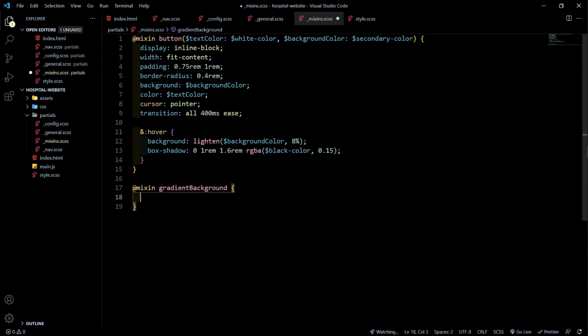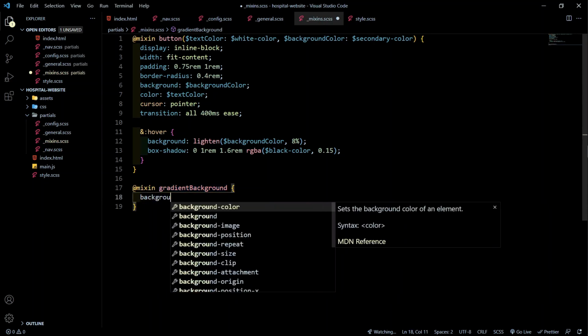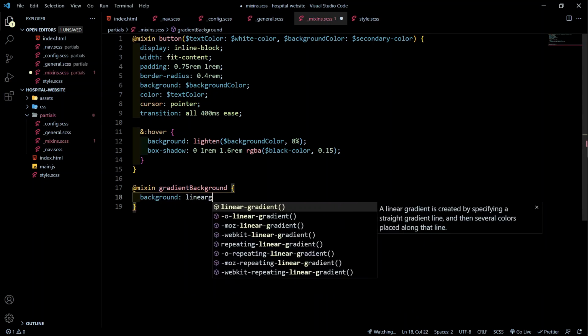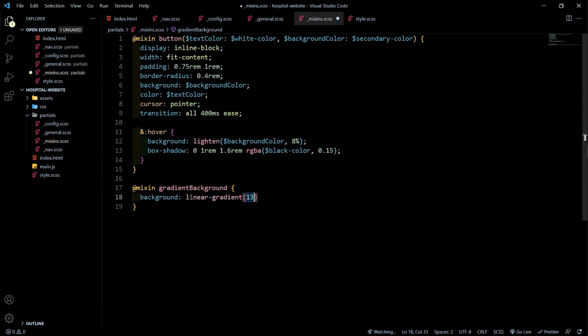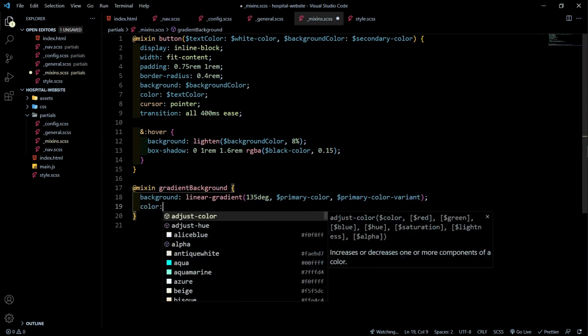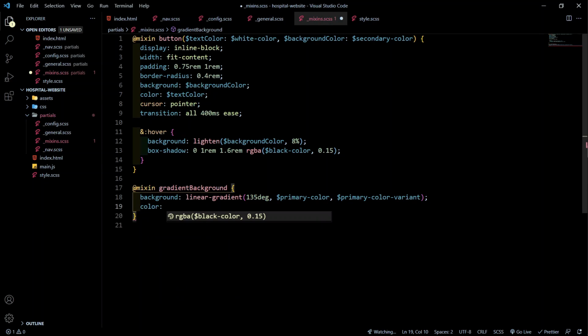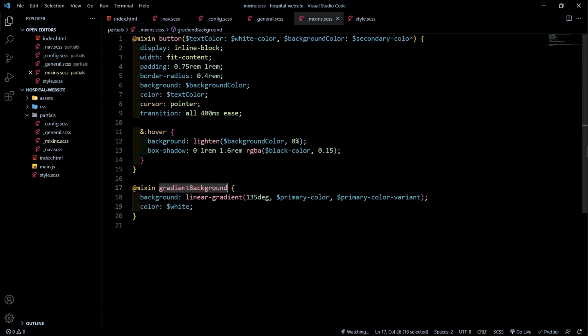Now we are not going to have any parameters, so the background is going to be a linear gradient, and the angle is going to be 135 degrees, and we are going to have our primary color and our primary color variants. Those are the colors for the linear gradient. Now the color inside of this gradient is going to be white, so we can use this Mixin inside the nav.